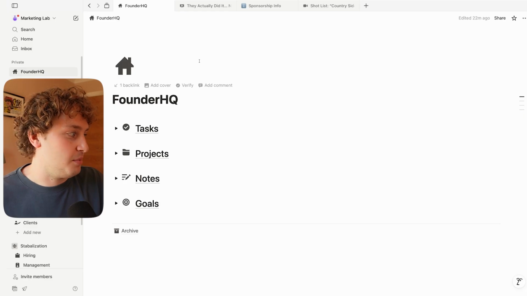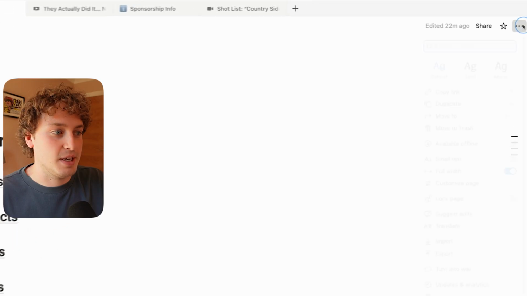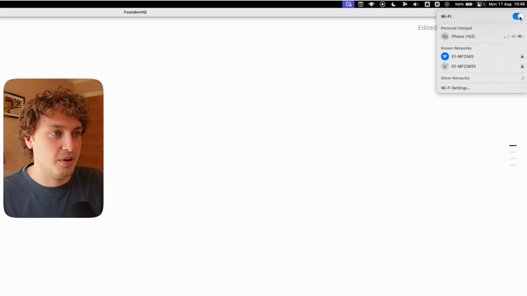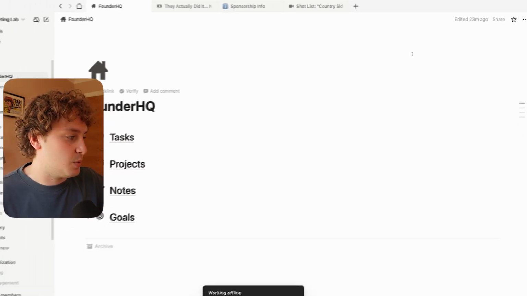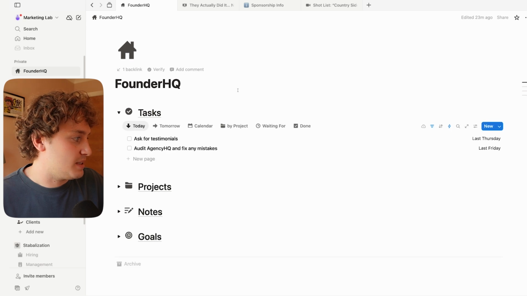So here I have my Founder HQ, which is sort of my personal hub. And I can come to here and make this available offline. And then again, if I switch my Wi-Fi off for a second, now Notion is switched to offline. And now you can see I have multiple of my databases here linked.